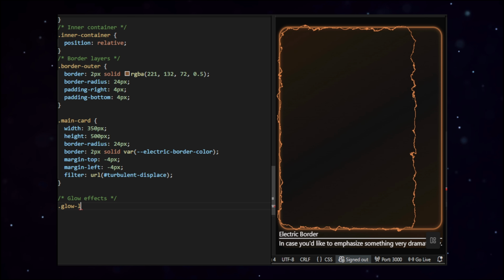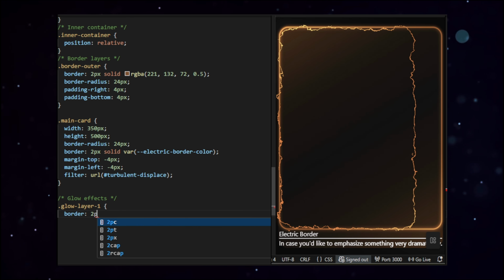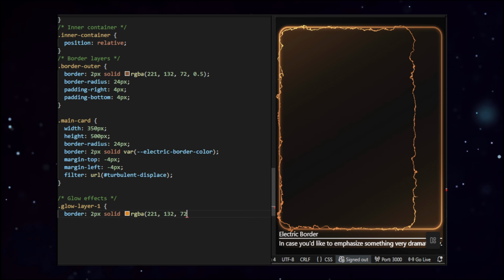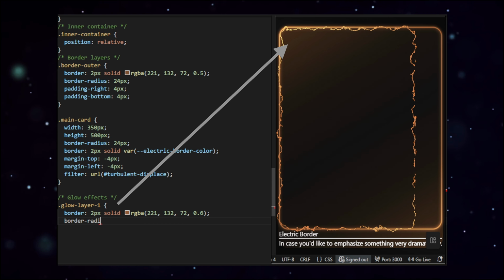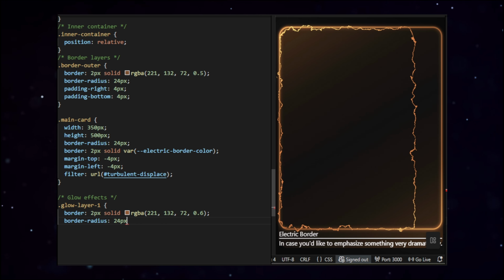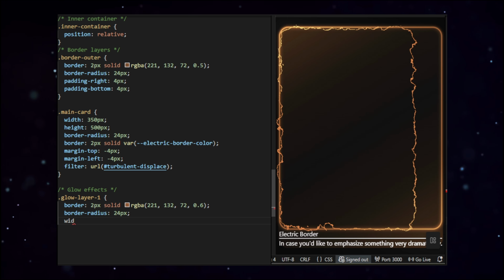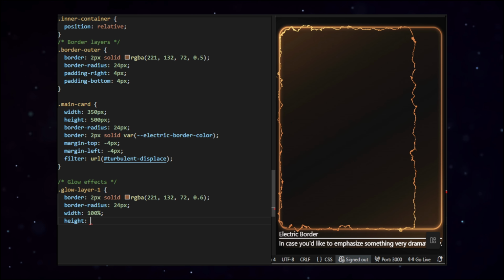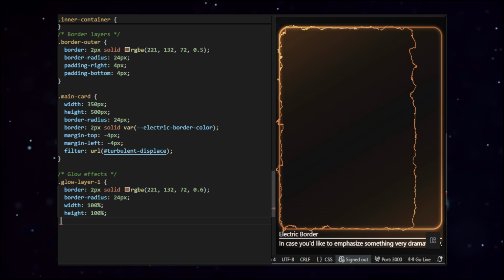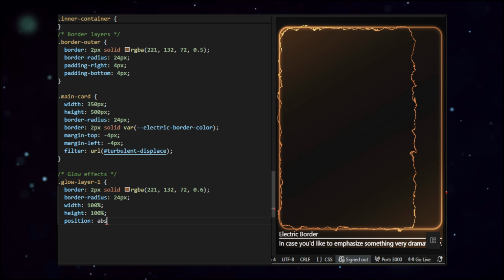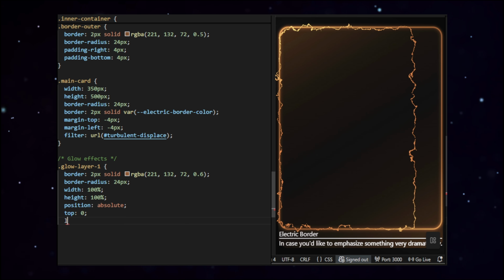Now we stack glow layers. Glow layer 1, light blur. Glow layer 2, stronger blur. Why stack them? Because light in the real world accumulates. 1 blur looks fake, 2 blurs start looking believable, 3 blurs start looking powerful. Each glow layer is absolutely positioned and perfectly aligned. Precision is everything in advanced UI work.